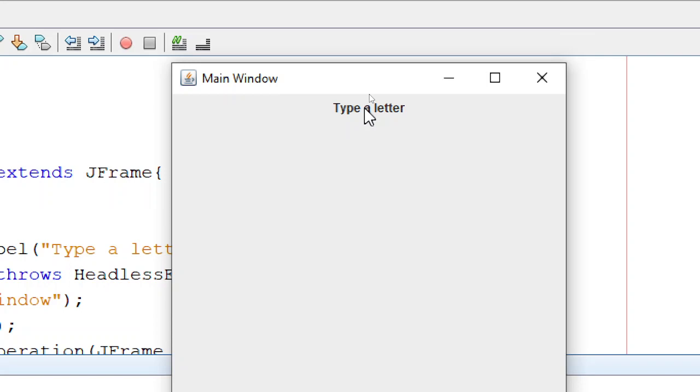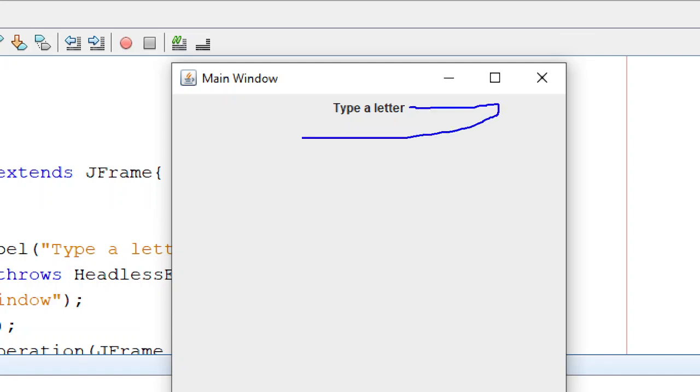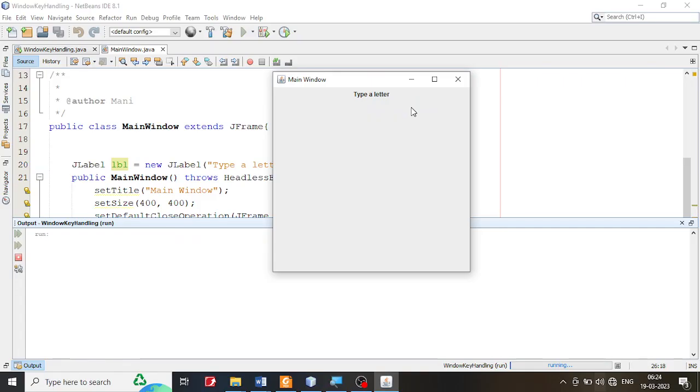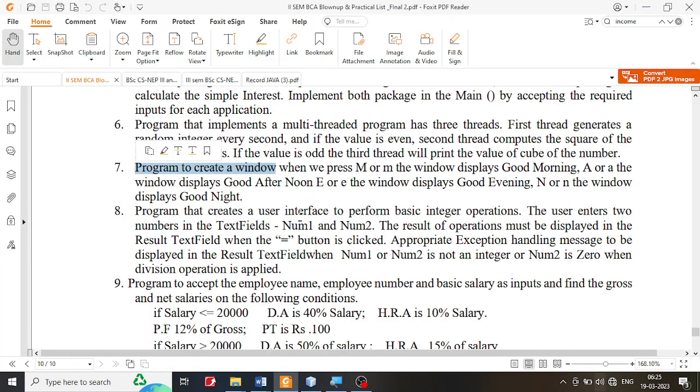The flow will be there; the flow layout story remains the same. Once it floats, it goes to the next line, and it goes like this. Let's go to the next part now. We have created a window. With all this struggle, we are able to do only this part: the program to create that window.